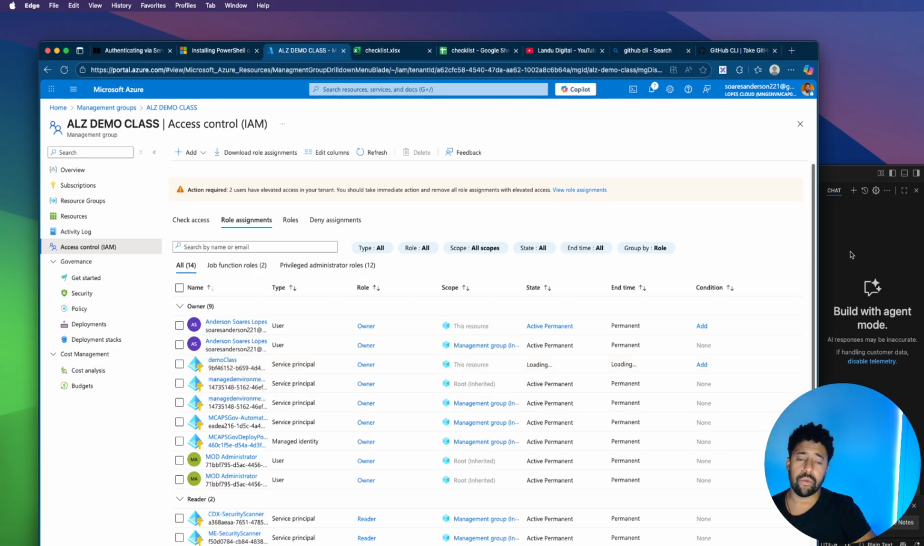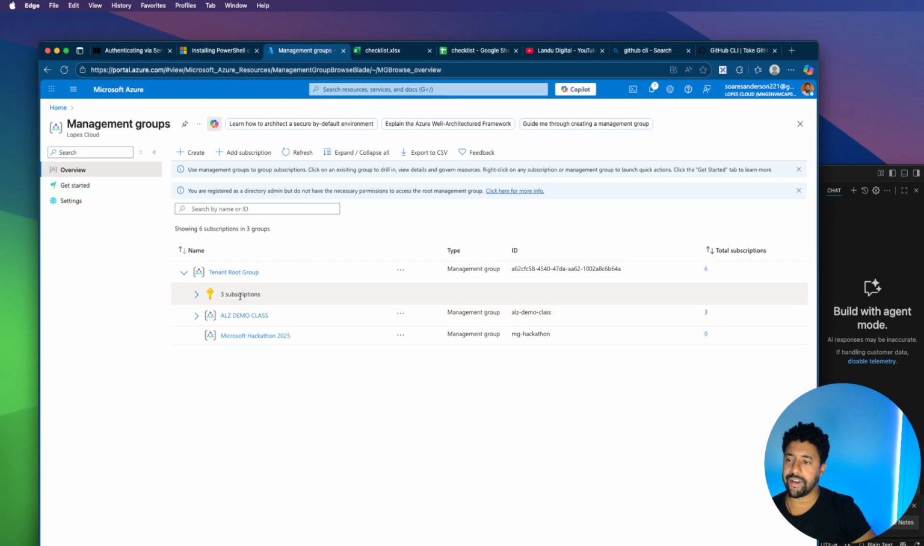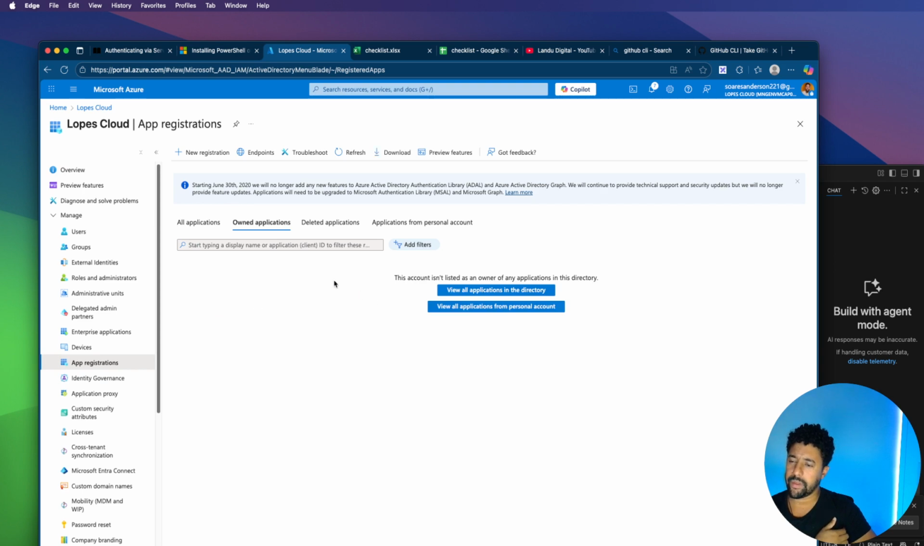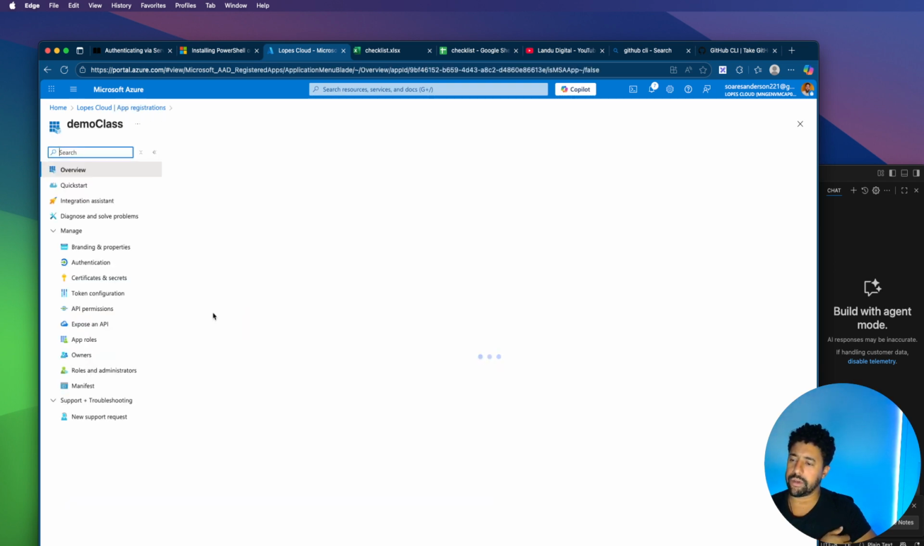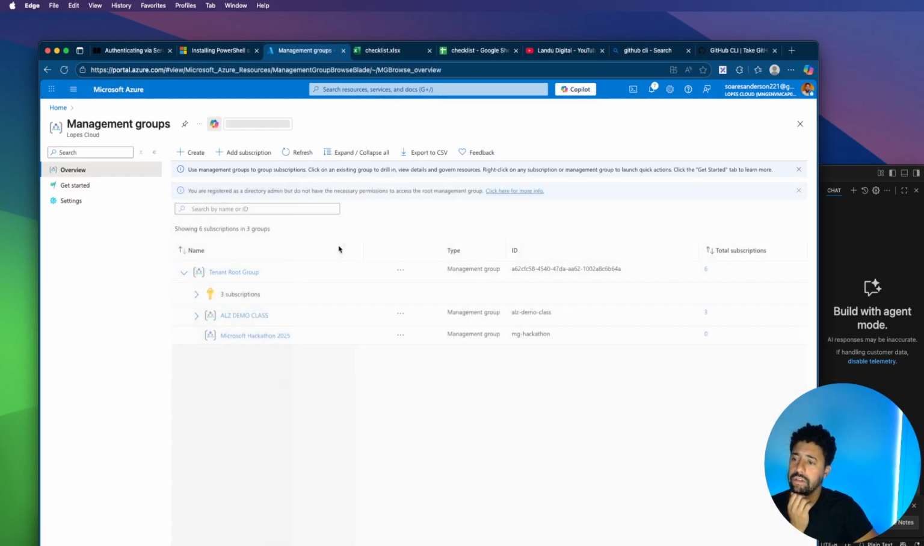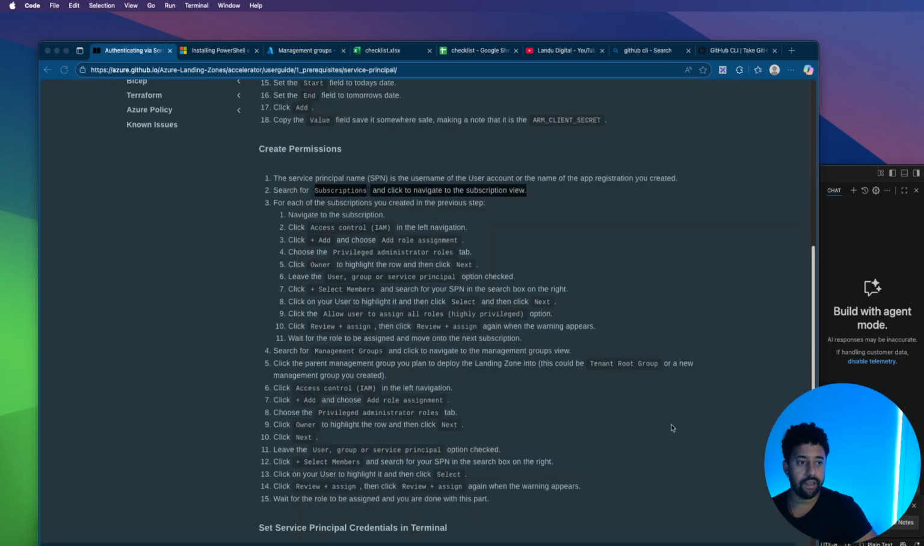Okay, so far what we have done, just to recap, we have created our management group. We have created our service principal. So our service principal is here. It's going to be in our application, so demo class. So this is our service principal. We collected the information that we're going to need later on. And we moved the subscriptions under the structure where we're going to start making our implementation. So let's keep going. Let's check if there is anything missing.